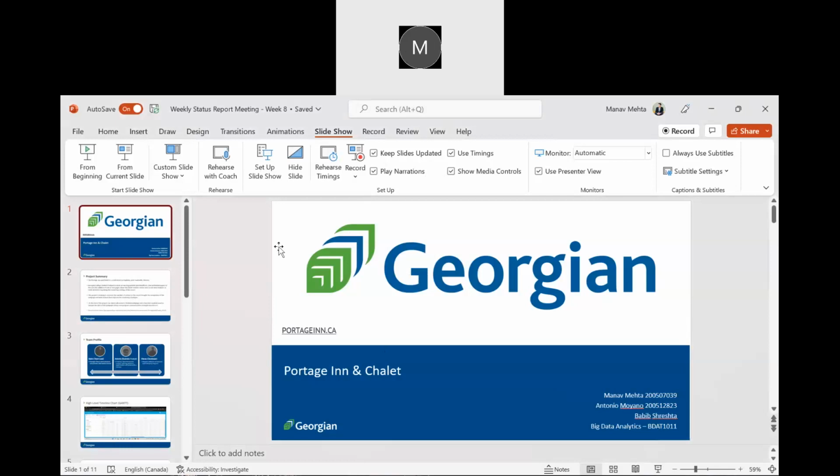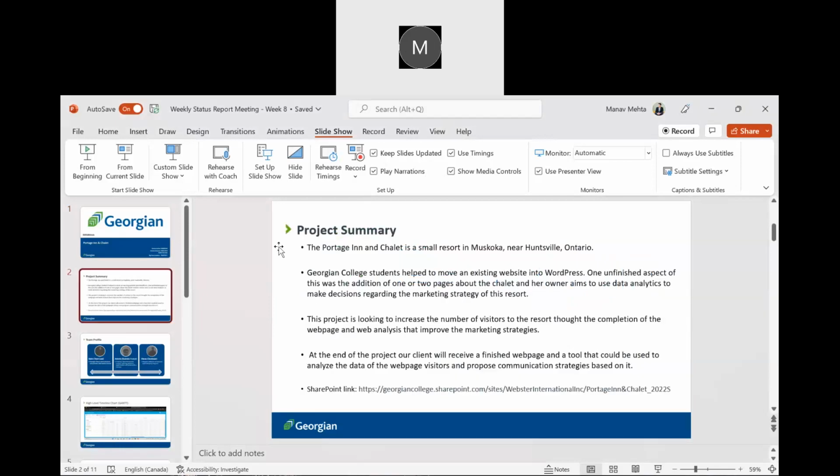So the project summary: the project, Charlotte, is a small resort in Muskoka near Huntsville, Ontario. Georgian College students have to move an existing website into WordPress. One unfinished aspect of this was the addition of one or two pages about the Charlotte, and her owner aims to use data analytics to make decisions regarding the marketing strategy of this resort.